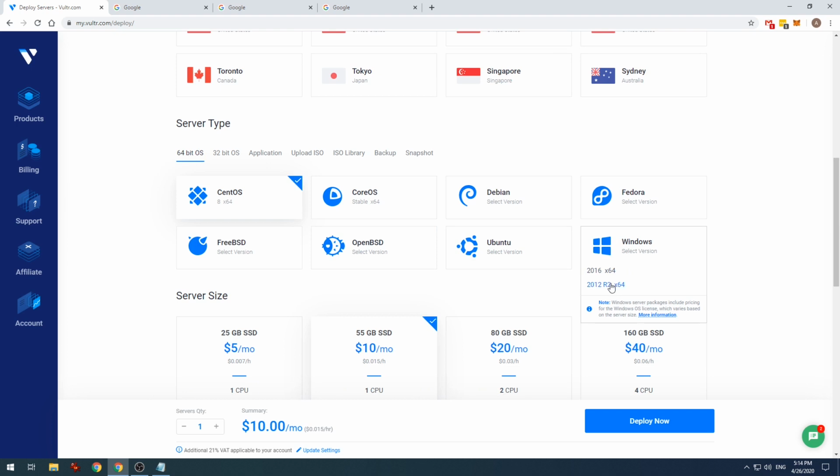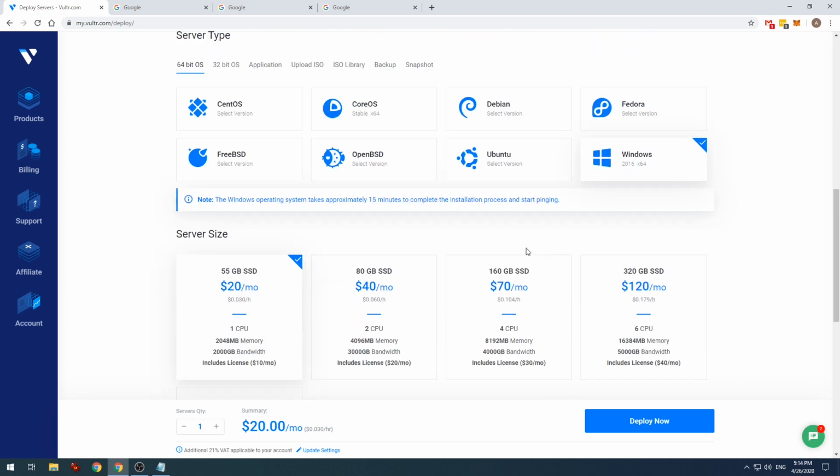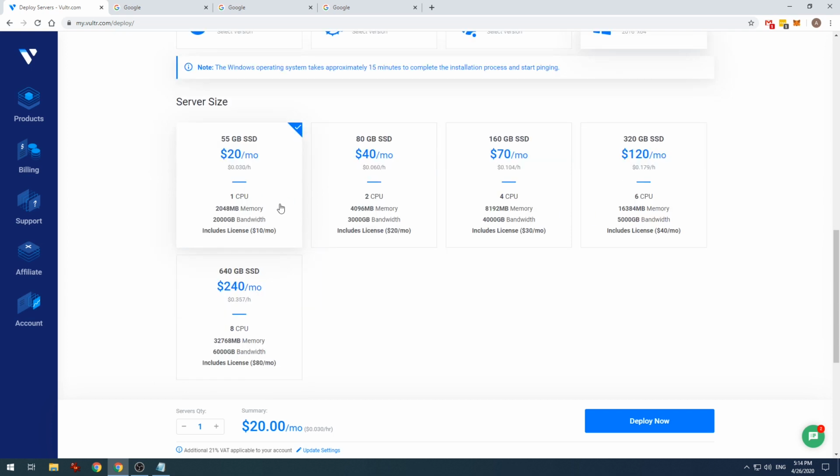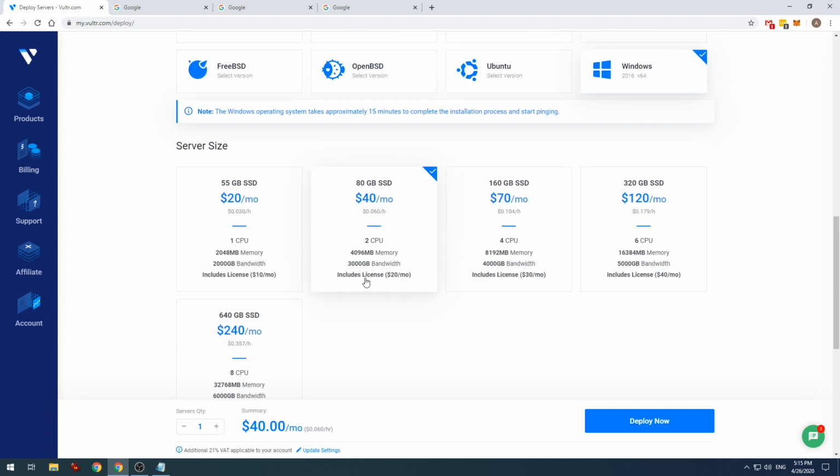Then we are choosing the server type. You can choose this or that, the 2020 or 2016 Windows server. We are choosing 2016. The price is the same. Now we have 5 options, which cost from $20 to $240, and the first has a 55 gigabyte SSD hard disk drive and 1 CPU, so that could be a bit economical server. For the tutorial case I will choose this server, so it will run a bit faster. It has 2 CPUs, 4 gigabytes of RAM, and plenty of bandwidth.